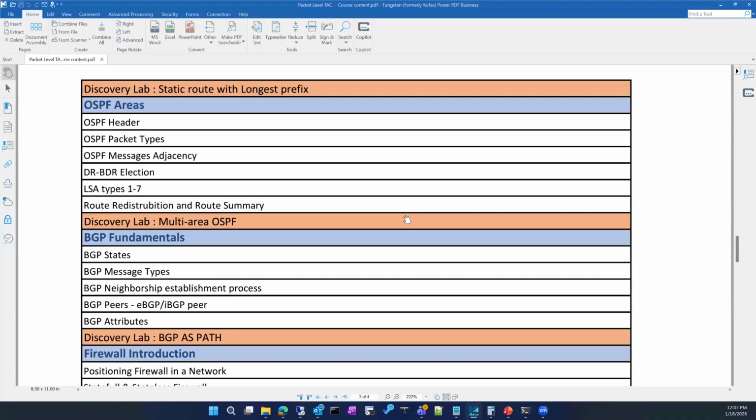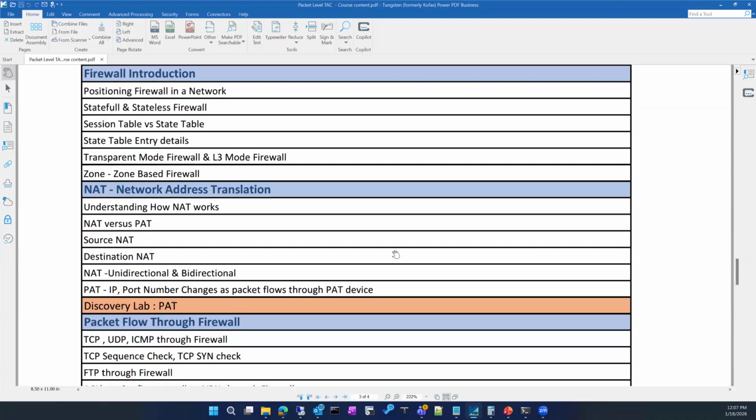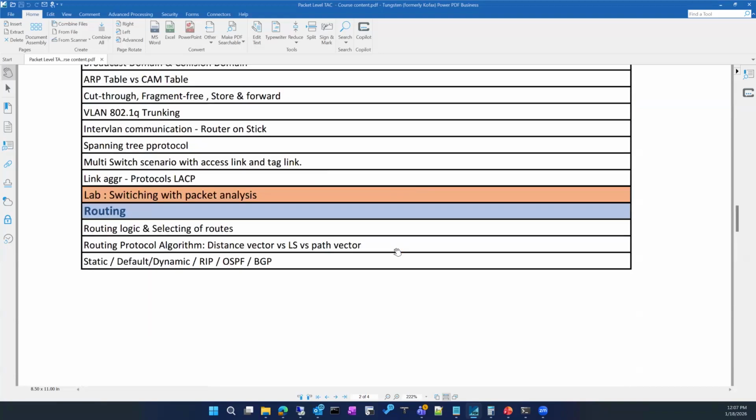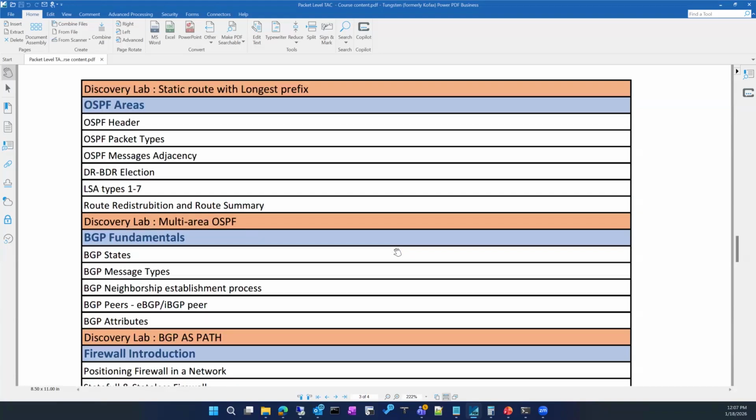So you know very well about VRF, right? In the previous batches they asked about VRF. That's not covered here. I think most of them are familiar with that. In Palo Alto, they call it a virtual router. Correct.